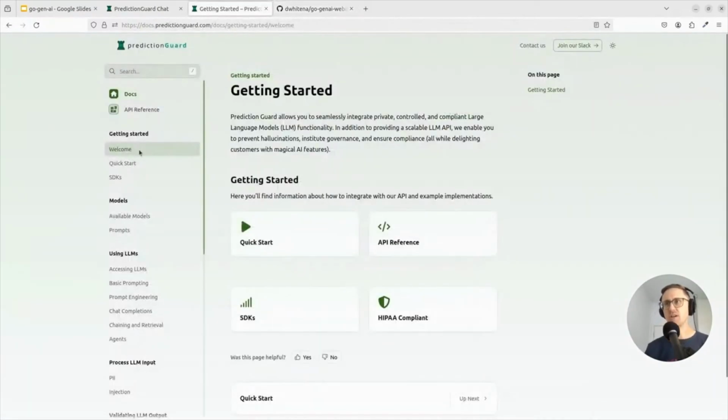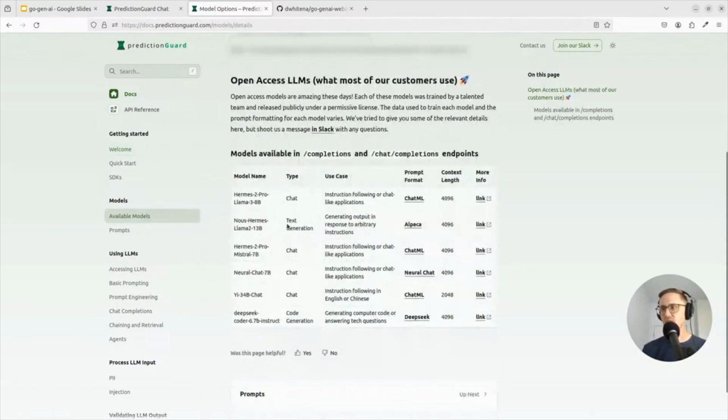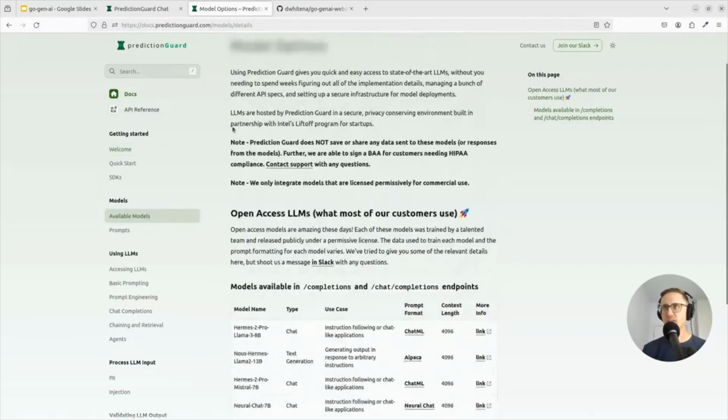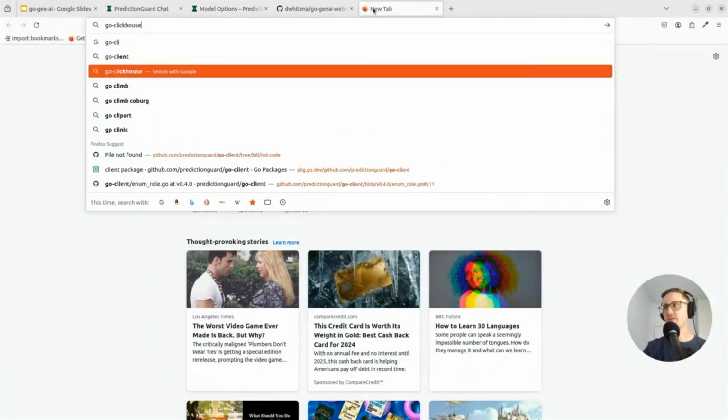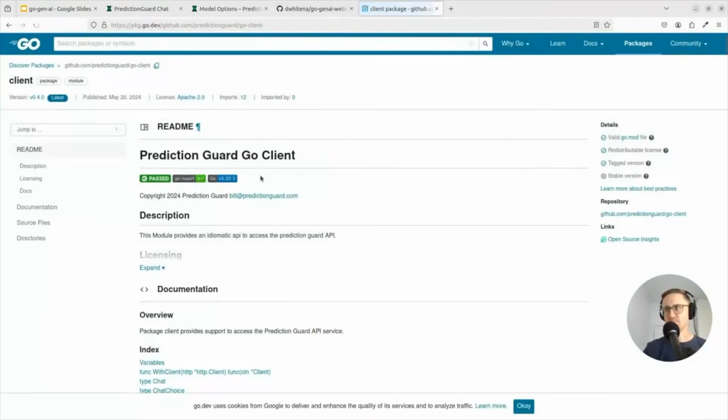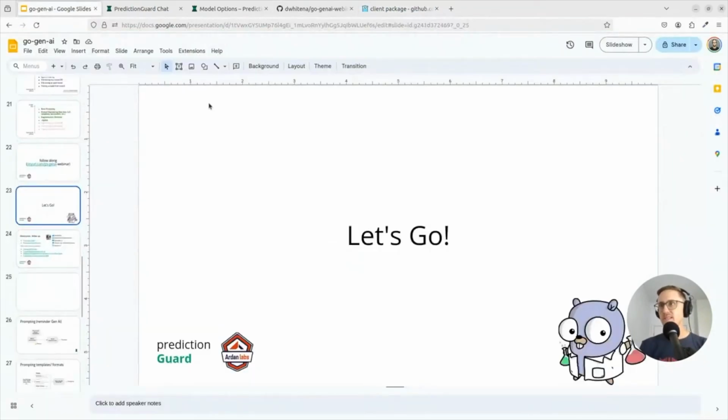Another good resource, if you're interested, is this API reference for Prediction Guard. We have a number of open models available, and we just released our official Go client. So let's get to it.